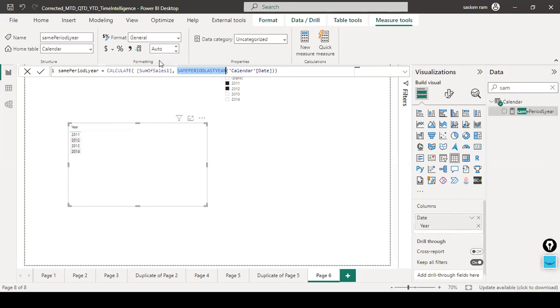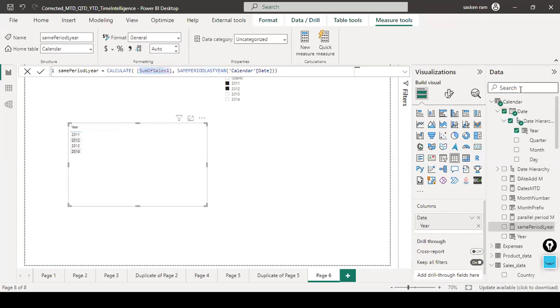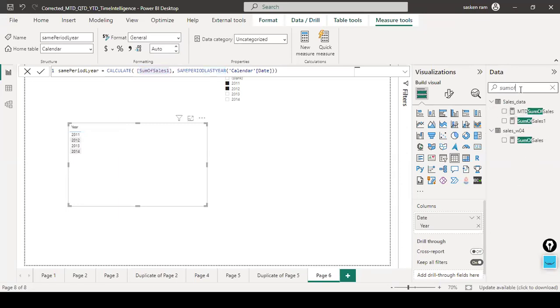First of all, let us understand the syntax here. You cannot use SAMEPERIODLASTYEAR directly. You have to call this function via the CALCULATE function. Like other functions, you need to specify the date column from your calendar table. The first argument is whatever measure you want to compute. So first I will use sum of sales. Sum of sales gives me, in this case, year wise total sales.